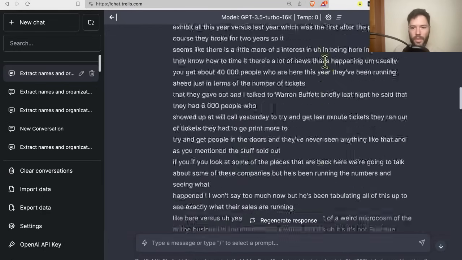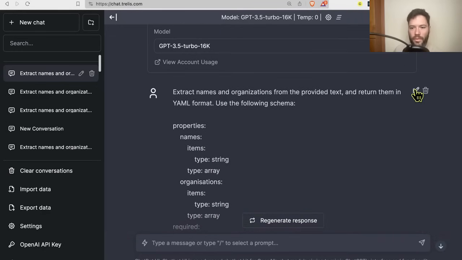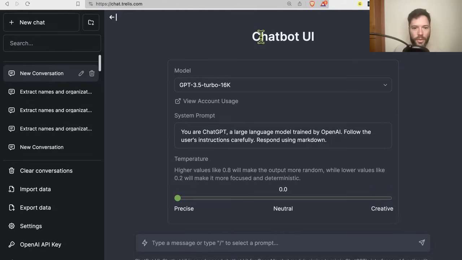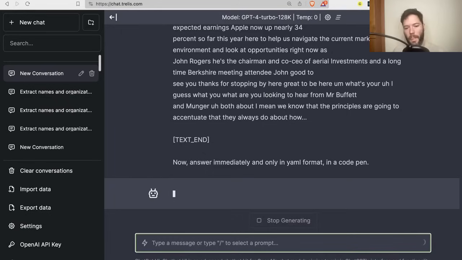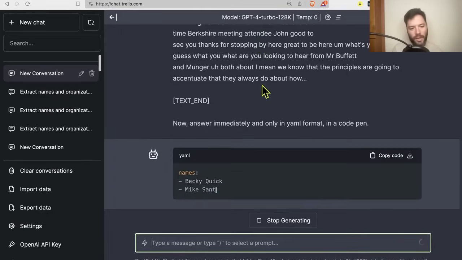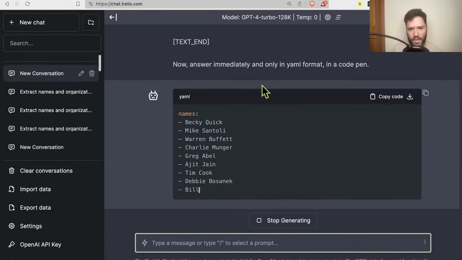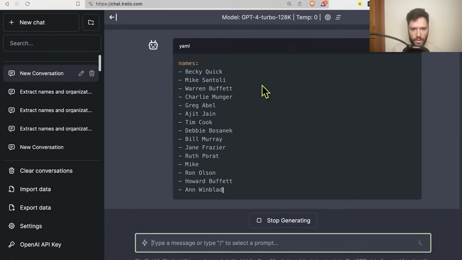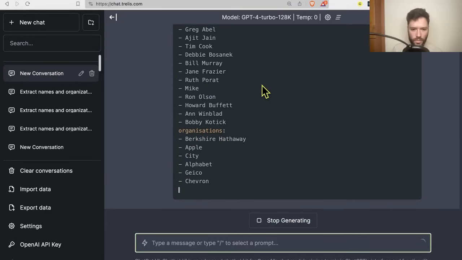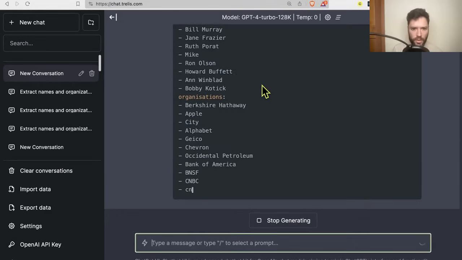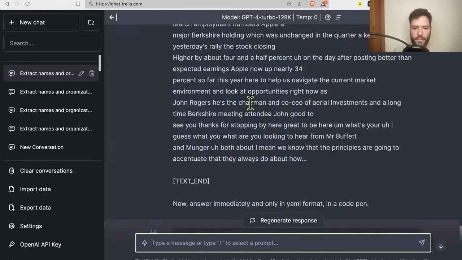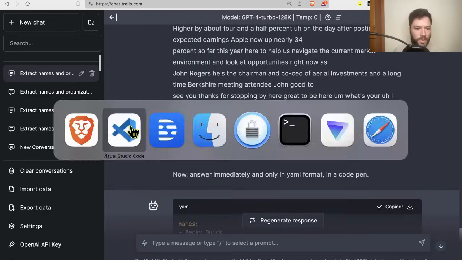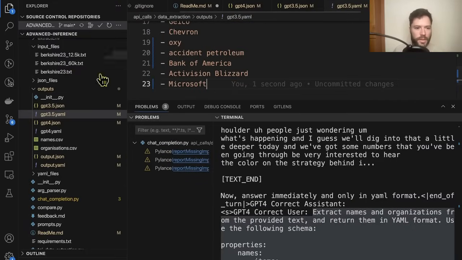And then this whole prompt that we did for YAML for 3.5, I'm just going to copy all of this, create a new chat, this time for GPT-4, 0 temperature, and ask it. I've put in a CodePen. GPT-4 doesn't necessarily need that, but it's not going to do any harm. So here we have the names and organizations, and that's ready for me to copy. And over here, I'm going to paste it into GPT-4 for the YAML.